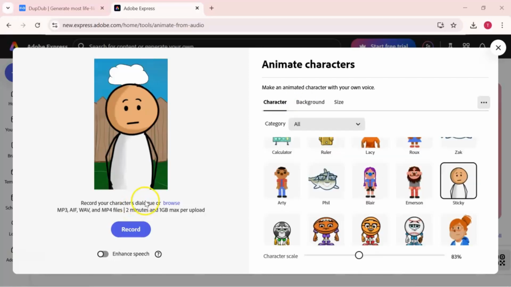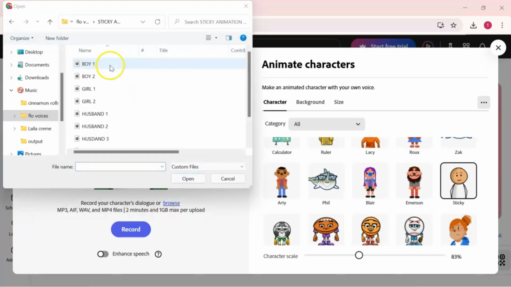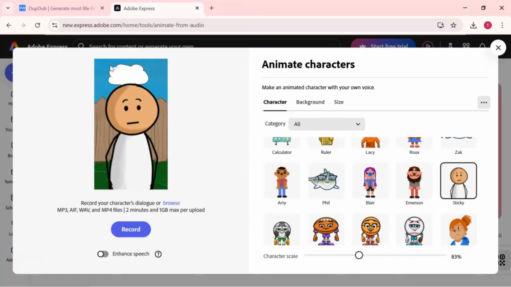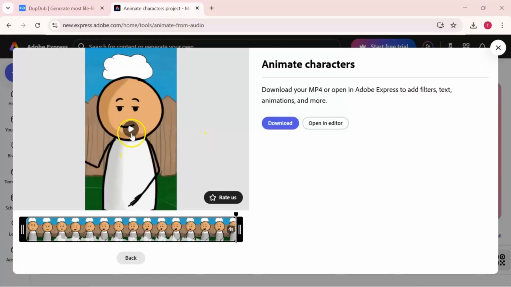Now it's time for the voice. You can either record or browse through your system, but as we've already generated a voice from DubDub, that's what we'll be using. Select the male character voice first, then wait for it to load. Now that it's done, let's listen to it.